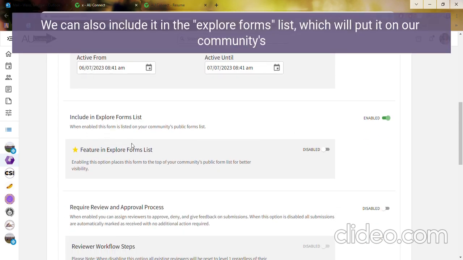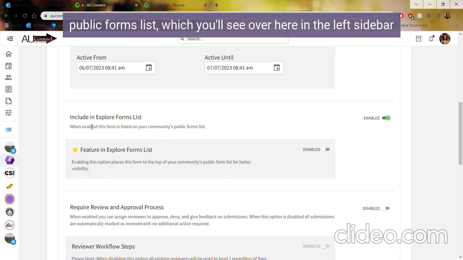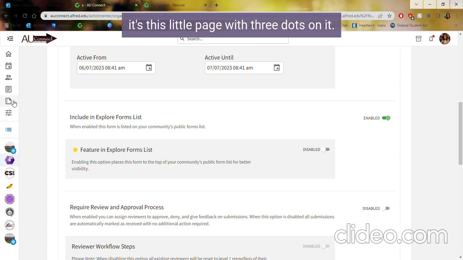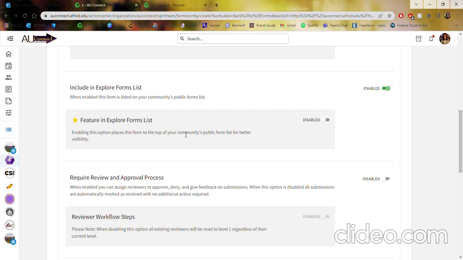We can also include it in the Explore Forms list, which will put it on our community's public forms list, which you'll see over here in the left sidebar. It's this little page with three dots on it.